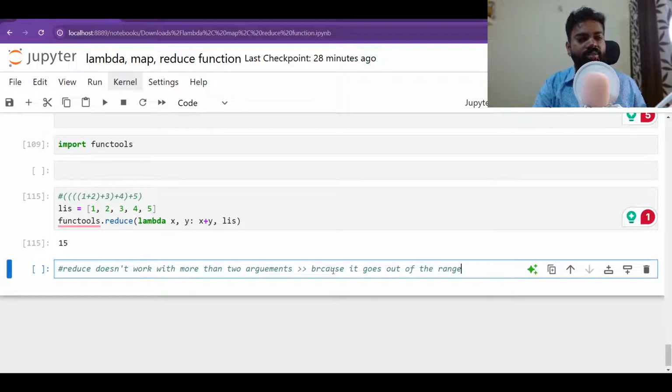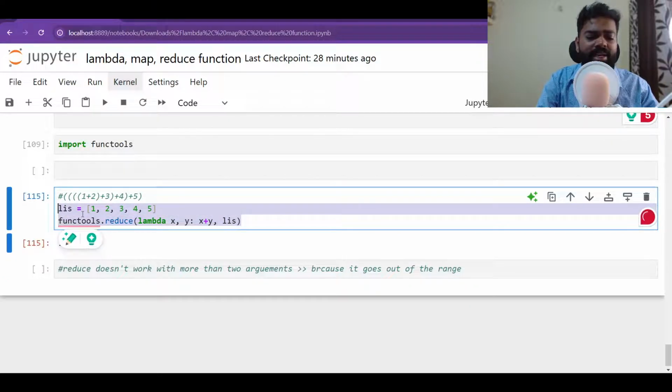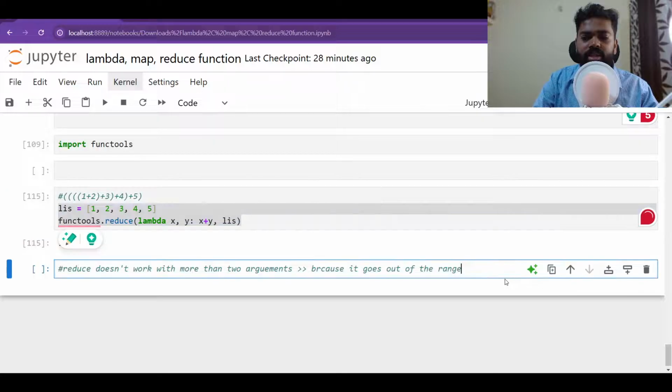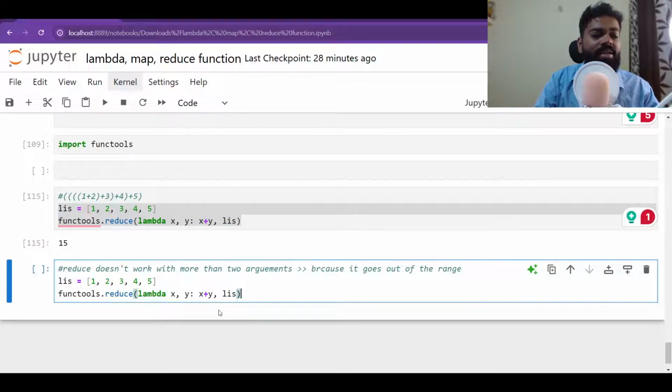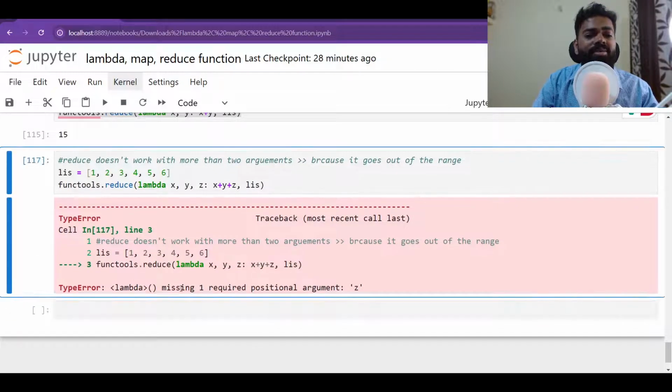Everyone understood this? Let's try it out also. We can try it out and show you as well. So let's say here, instead of 5, just write one more value, 6, and x, y, z, and do x plus y plus z. See what will happen. Lambda missing one positional required argument z. It is not possible to do so.